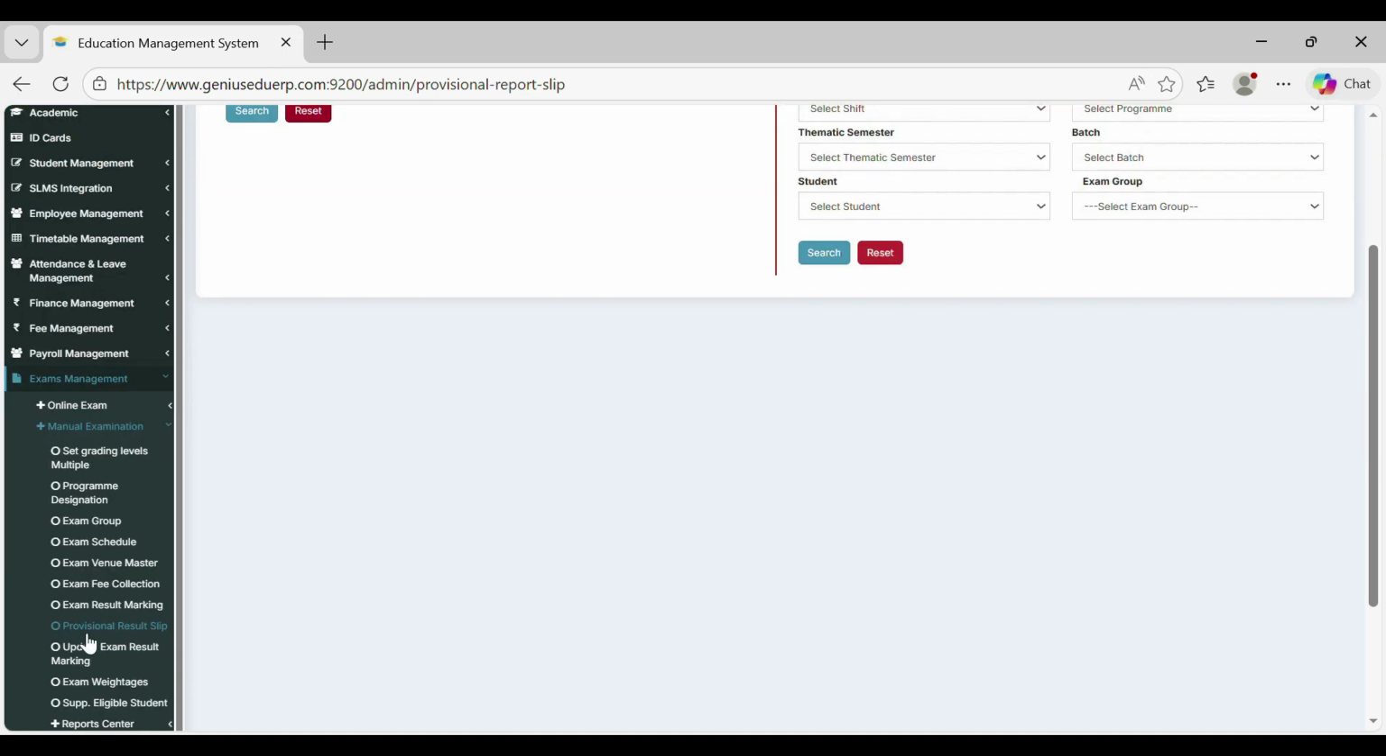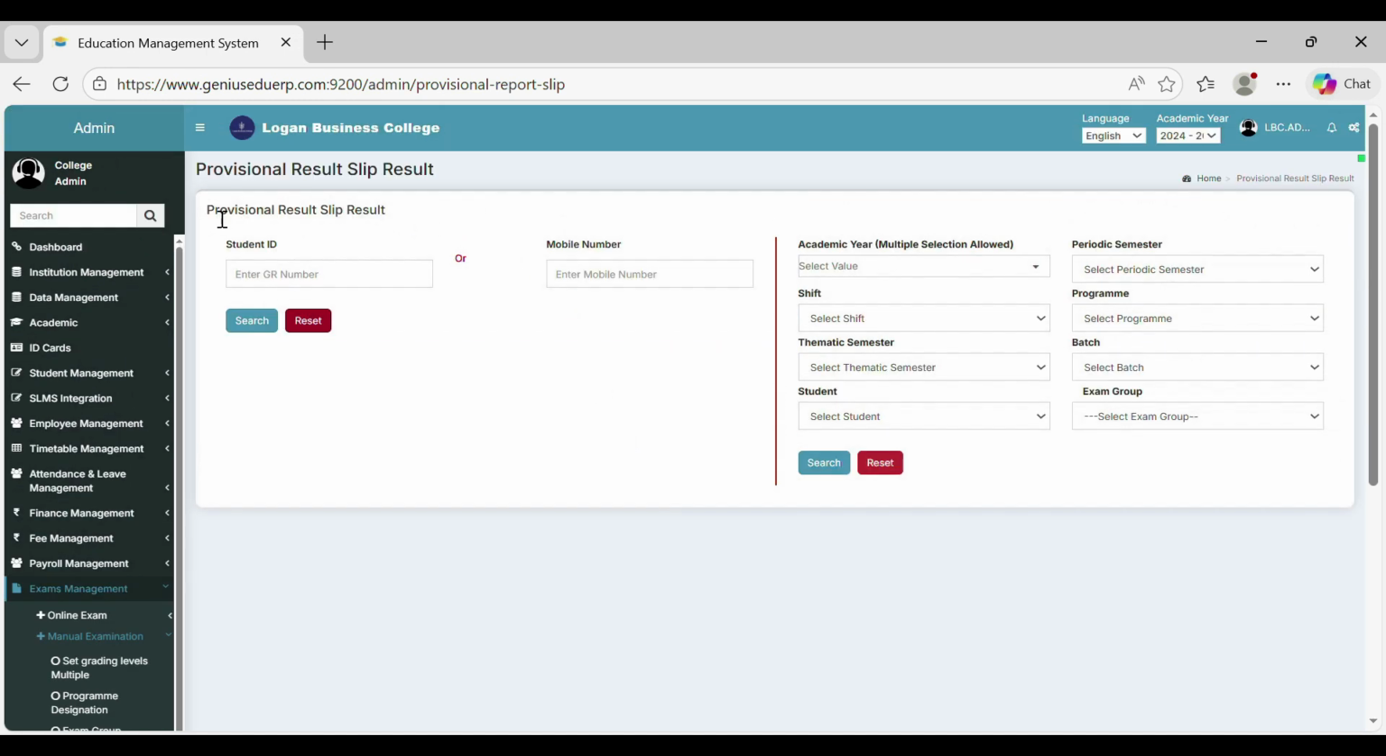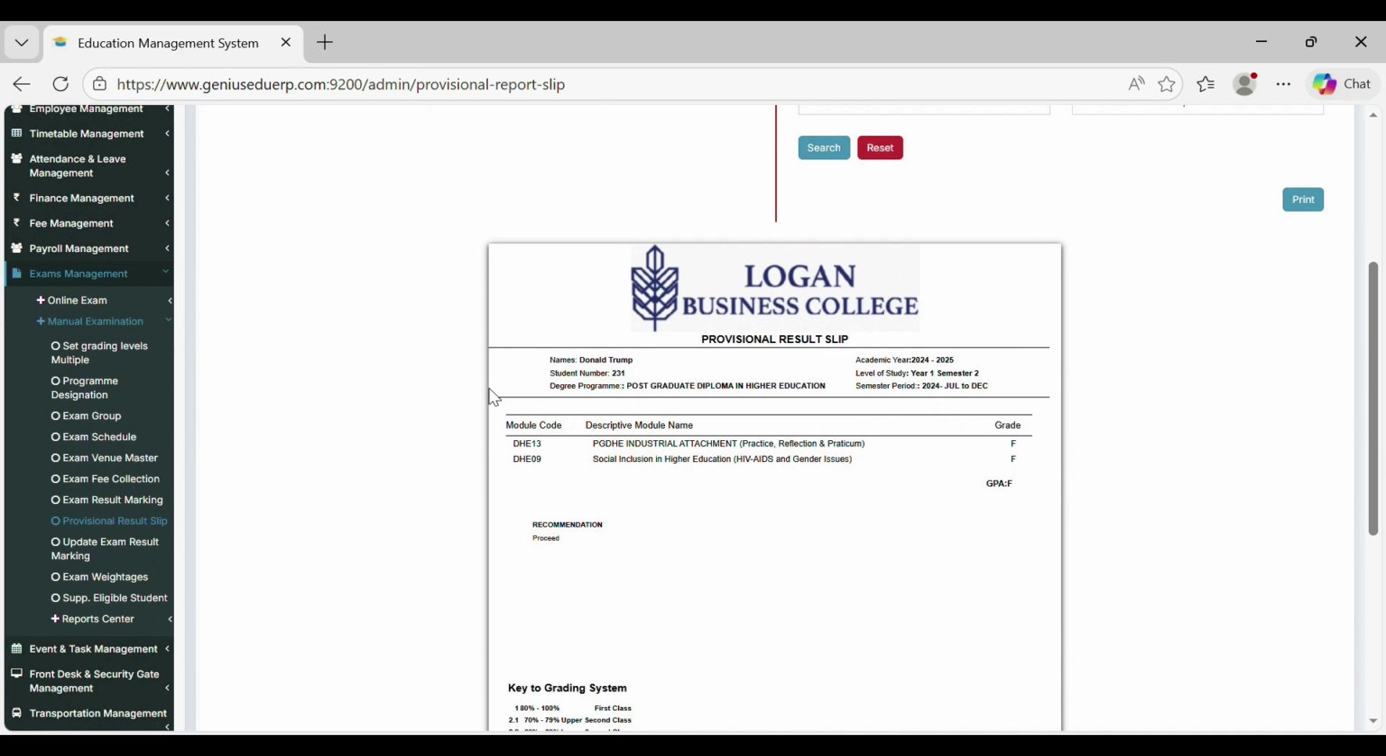Under the Provisional Result Slip section. From here, you can get the provisional result slip of an individual student, even for a different academic year. Here enter the student ID or mobile number. Let's write here the student ID 231. Then click on the Search button. Here you can see the provisional result slip.